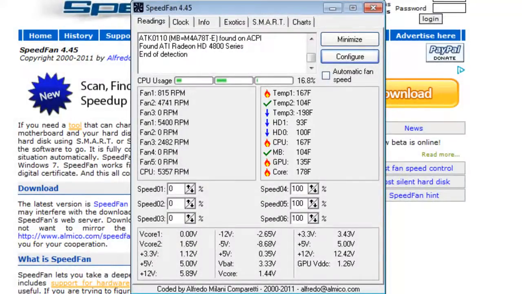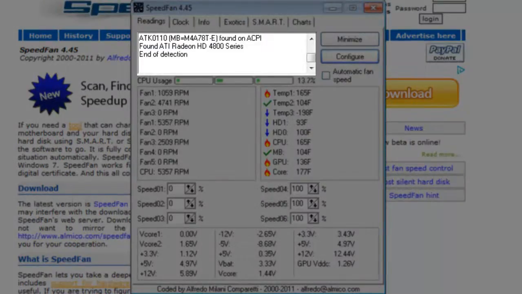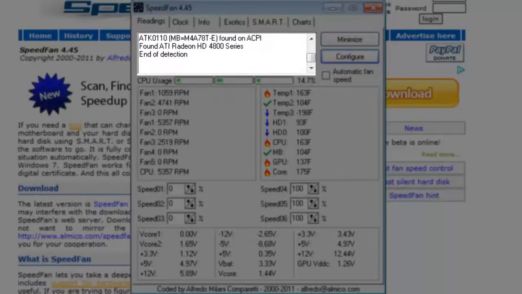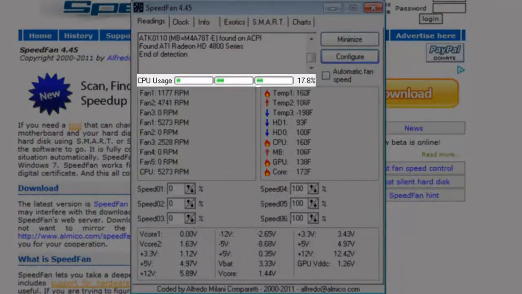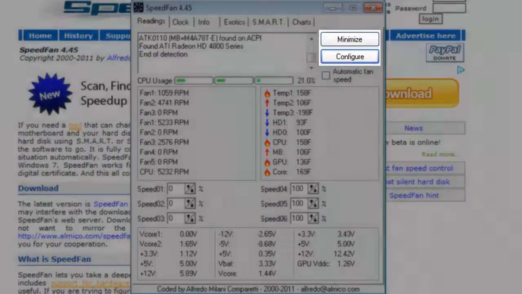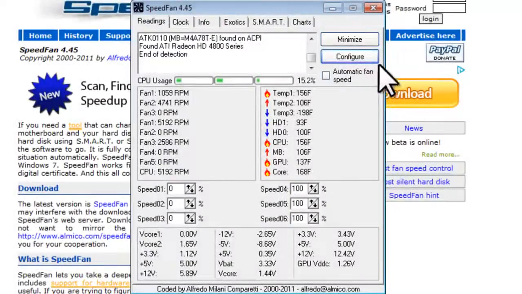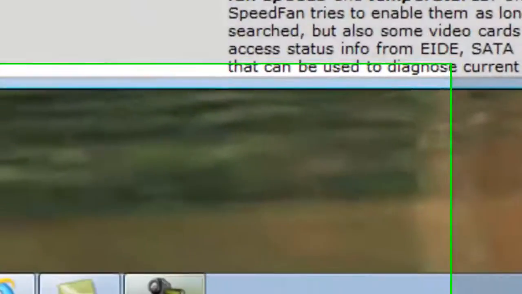Let's review the reading screen. In the top of the screen, you'll have the output window that'll show a log of the items scanned and found. Below this, you'll see a bar graph representing each core in the CPU. There are 3 graphs showing here because I have 3 cores on the AMD Phenom 2 X3 720 processor running in this computer. To the right, you have 2 buttons. The Minimize button will minimize SpeedFan to the system tray, but will remain running. By clicking that button, we'll see that the icon for SpeedFan in the taskbar will disappear when we click it to minimize.